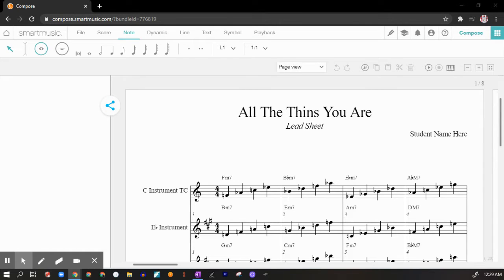All right, we're going to be talking about All the Things You Are. Lead sheet, that is chord changes. I've created an XML file for you to be able to upload into your SmartMusic account, which will allow you to have access to all the chords laid out in the lead sheet based off of the 5th edition of the Real Book.